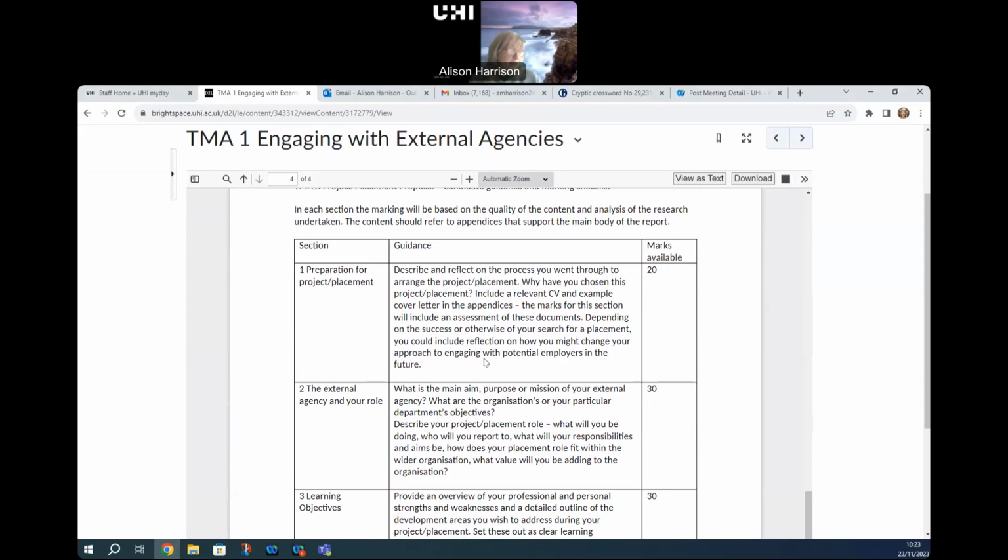There's another tip there. It says, how might you change that approach in the future? So throughout, because of the level, we're looking for some critical reflection. So bear that in mind as you go through. We're also asking you to include a CV and an example cover letter in the appendices. So this is probably going to be the first of the appendices that you put in. There may be others. Obviously, you make sure that your CV and cover letter are as professional as you possibly can make them, because there's marks available for them.